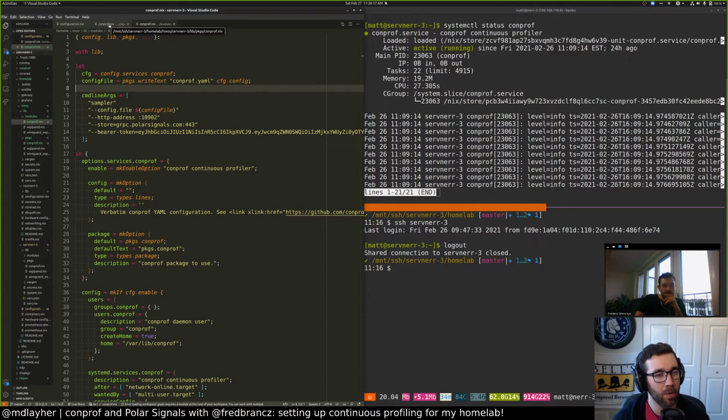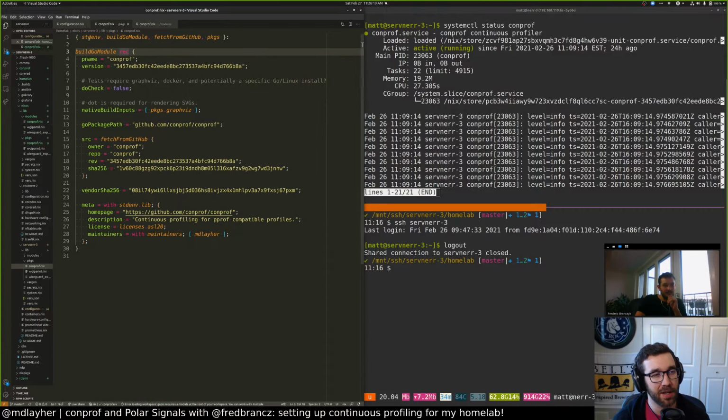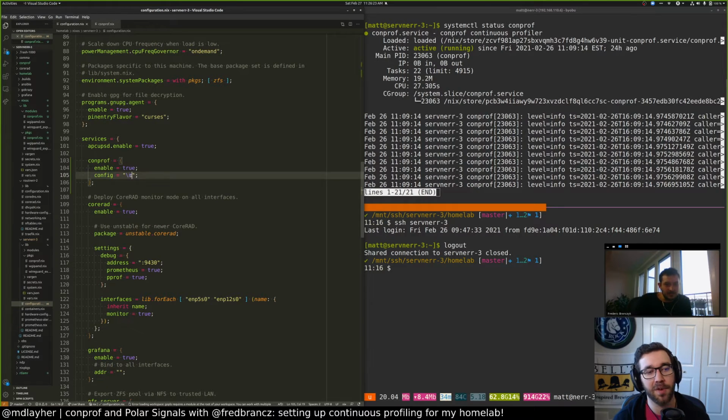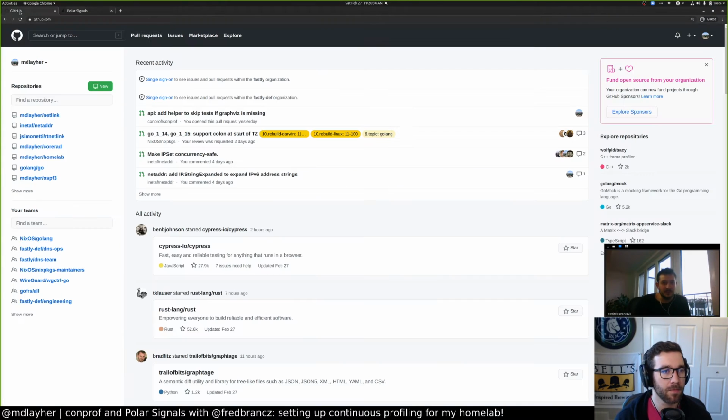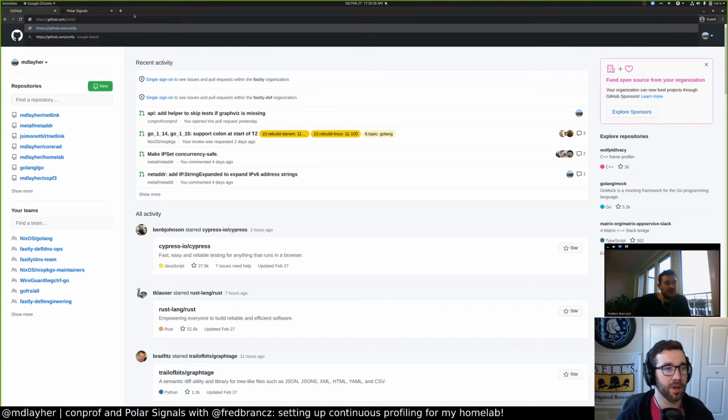Right. So do we want to define a target now in the, let's see, I'll close this. Do we want to define a target for this? Could we define conprof itself as a target in the YAML right now? Do we want to do that? Yeah, we can do that. If you want to head to the conprof repo, you can check out an example configuration. Sure.